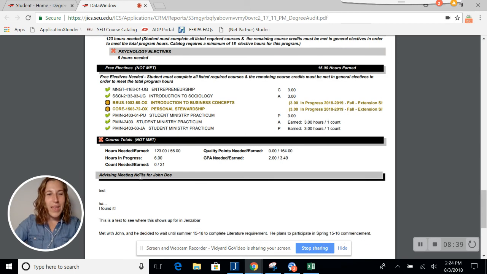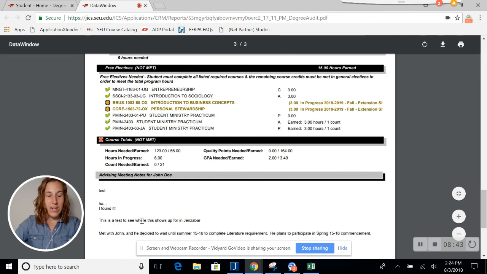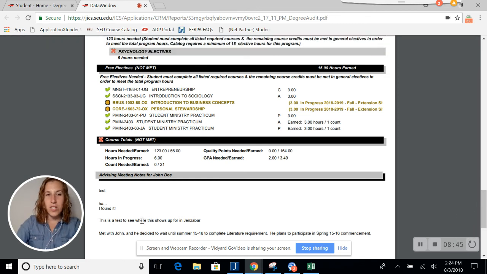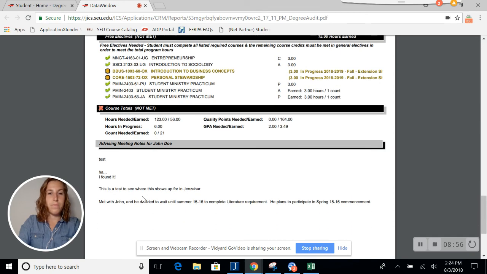And then below that will be any notes from maybe your advisor or other staff members here at Southeastern. So if there's any changes made to your audit or your degree program or any adjustments made or anything like that, you would be able to see notes about that down here at the bottom of this audit.